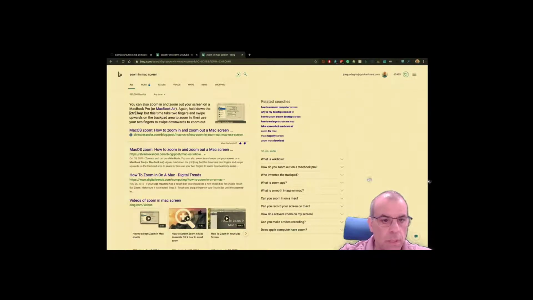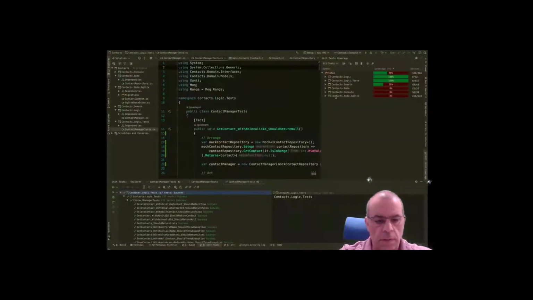Control key, oh, two keys, let's see. No, it doesn't work. I thought there was a zoom command built in, which is why I never bothered adding one. Oh well. Hopefully you can see it. Let me just go and full screen this bad boy.